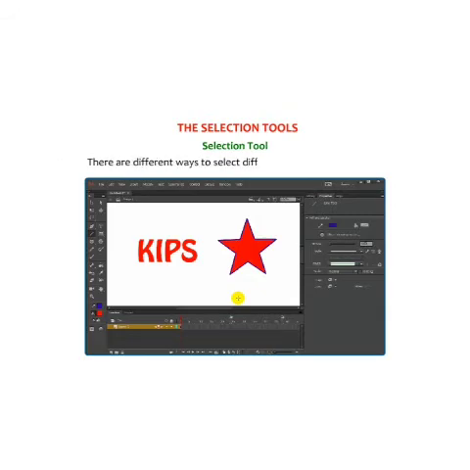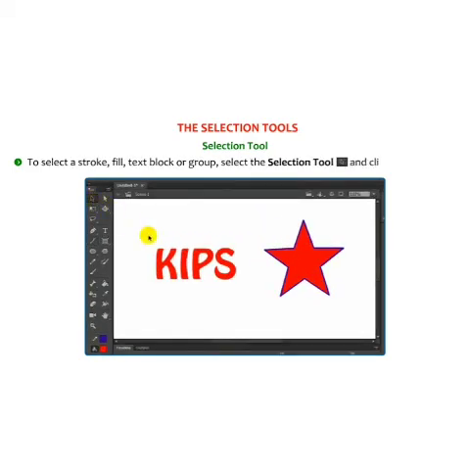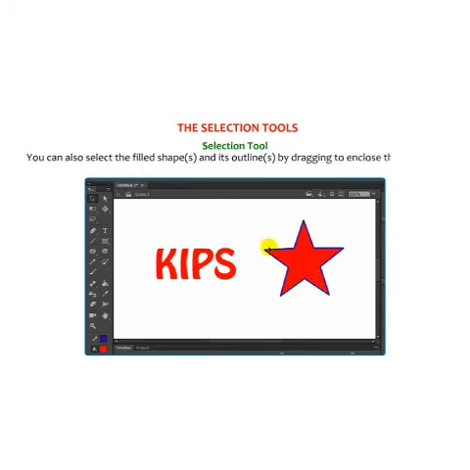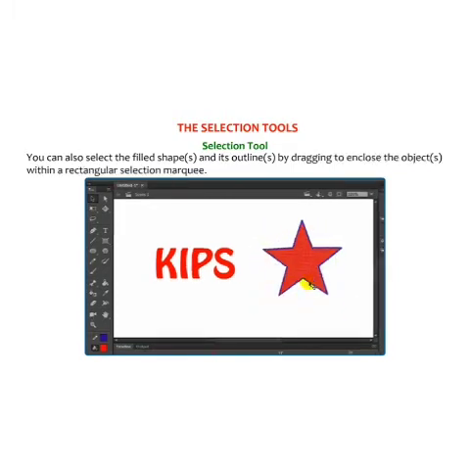There are different ways to select different portions of an object. To select a stroke, fill, text block or group, select the selection tool and click on the object. To select a filled shape and its stroke outline, double click the fill. You can also select the filled shapes and its outline by dragging to enclose the object within a rectangular selection marquee.